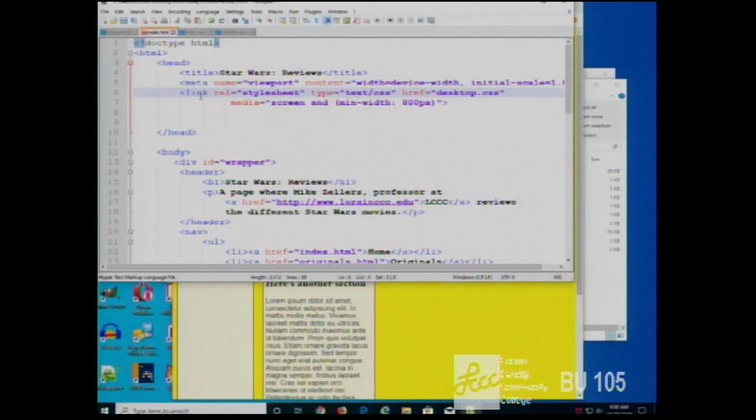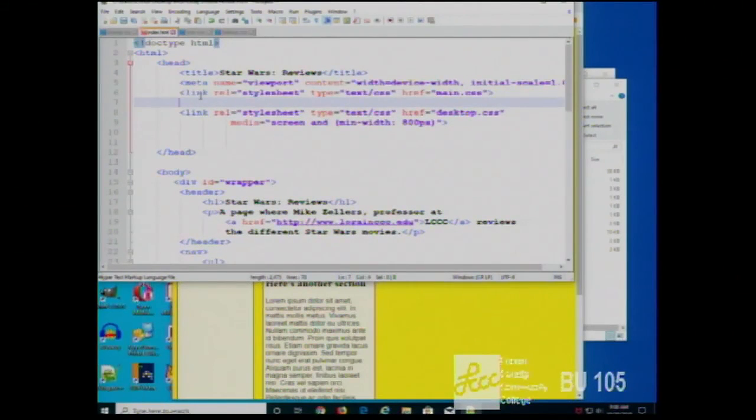People have asked in class, does the position of CSS matter? Here's one case where it does. When you have multiple CSS files, the later one will overrule the earlier one if both of them apply. But again, the second style sheet has a media query on it, which means it doesn't apply all the time. It only applies when it's a computer screen that's at least 800 pixels wide.